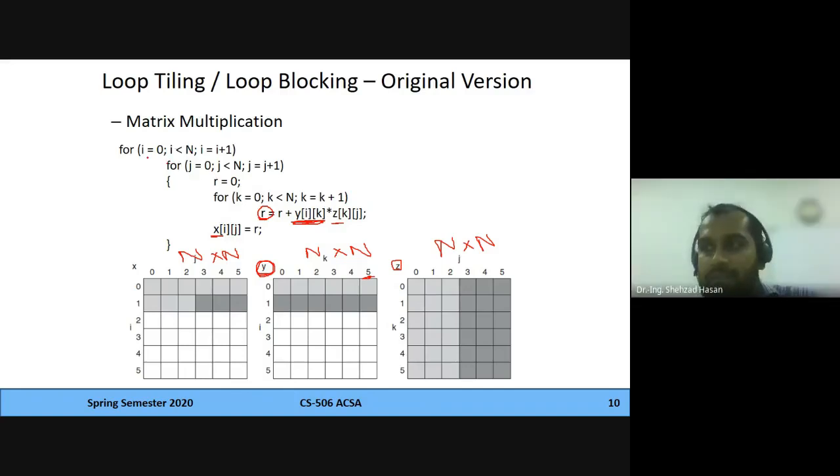So if this is run n times, and this is run n times, and this is run n times, then you are accessing y n cube times. That's simple, because in nested loops you repeat the same loop again and again, so you multiply all of them. So n cube times, right?